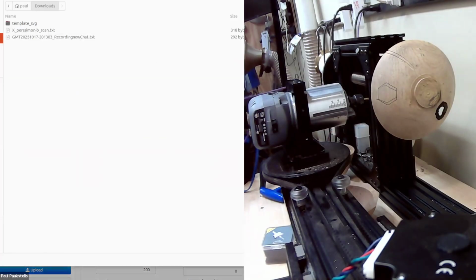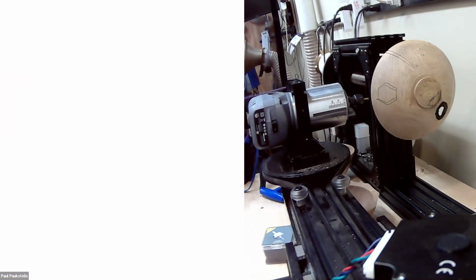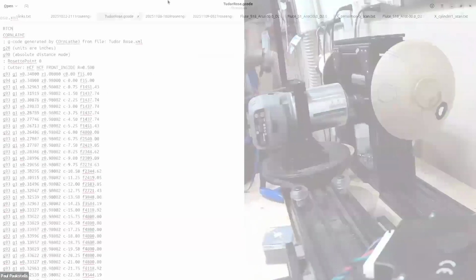I'll download this one and we'll look at it. This is actually an ovality scan. Oh, you can't see that there. I'll just go to the full screen view here.